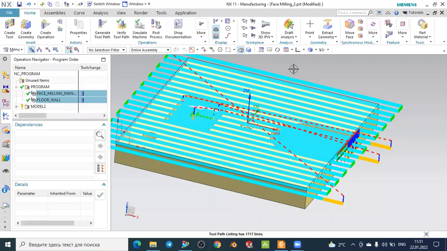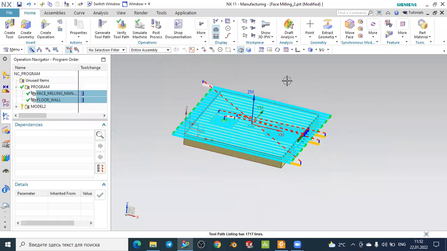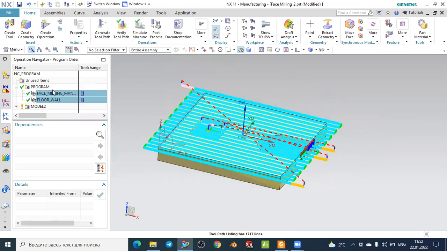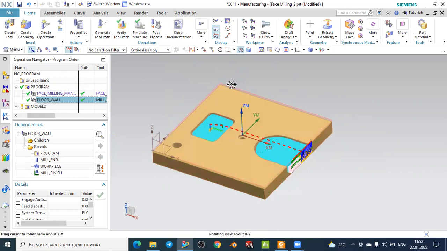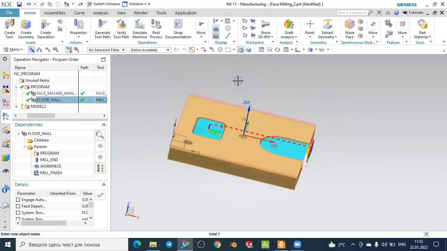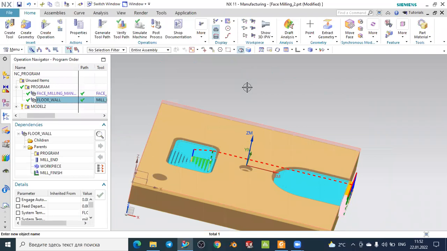So here is how to generate the G code with a series of operations. This operation is obtained: the face milling and the floor milling, two operations for this part.